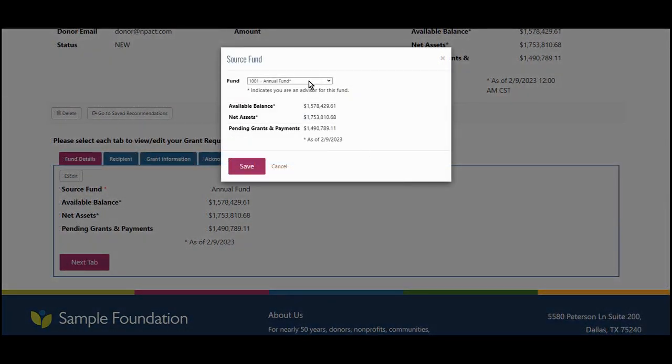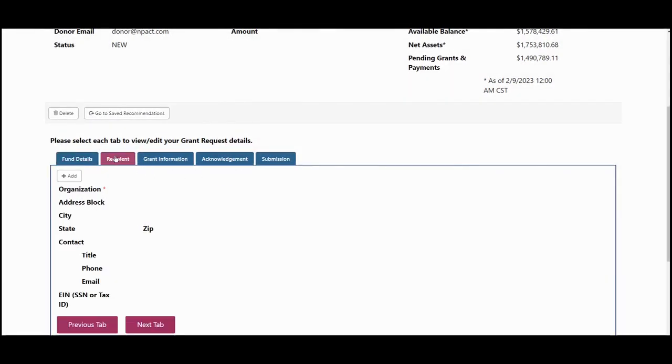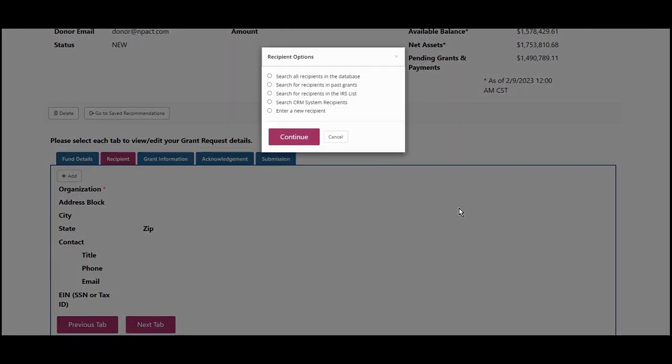The fund holder will choose their fund. They will then choose their recipient. Now there's a lot of choices with regards to what they can see and what they can search in. Notice it says database, past grants, IRS list of approved 501c3s. They can search your CRM system for recipients, or they can just enter a brand new recipient.